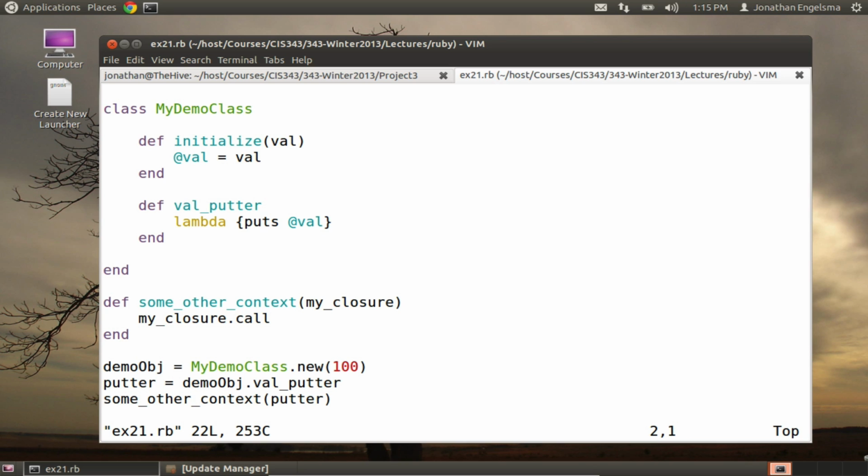And if we go back to the code, we've initialized demo object and set its instance variable val to 100. Then you've called this val putter method, which created a lambda object, and then we passed that lambda object to some completely different context, different object context. So that validates the first property, right? The fact that we can pass that lambda around satisfies the first property of a closure.